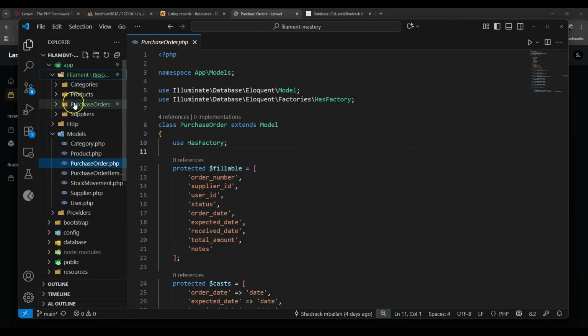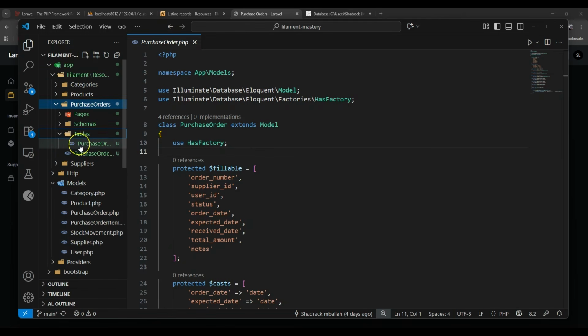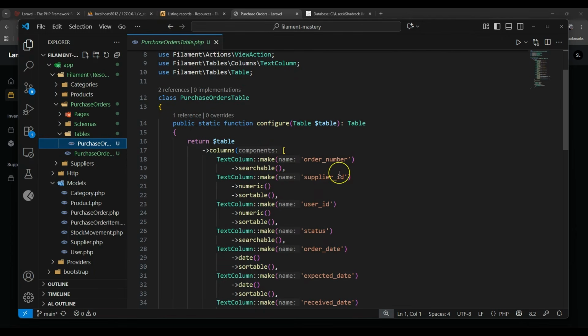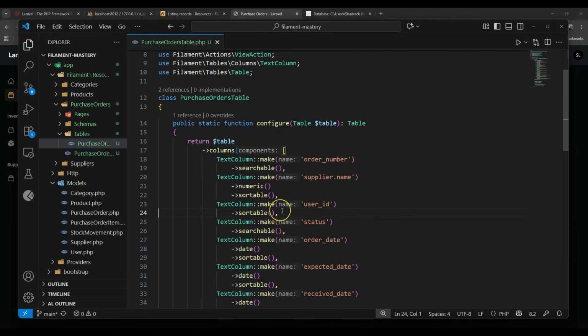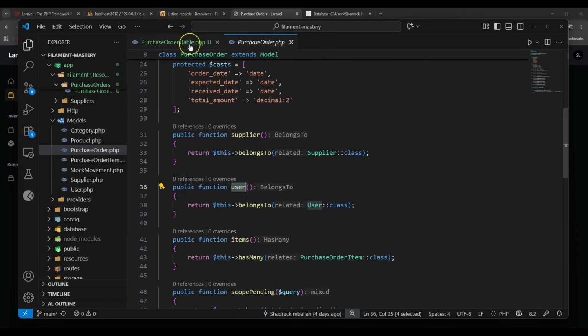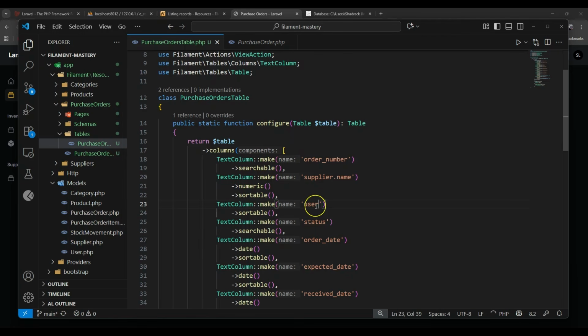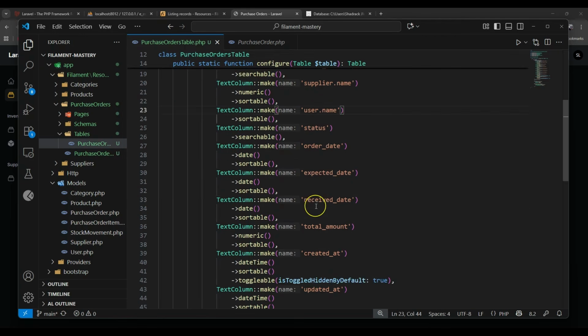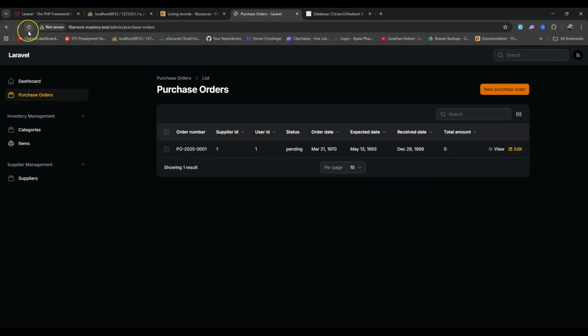So let's go to the Filament purchase orders, and then let's go to the table, and we need to reference these relationships because here it is supplier. So we need just to say supplier, then dot notation, then the name of the supplier. For the user also we need to reference the user. So just to check on purchase order and see how we define the user. So it's just a user. So we are just going to use user, then name, and after that, if you go back here and refresh, now it should be good, right?